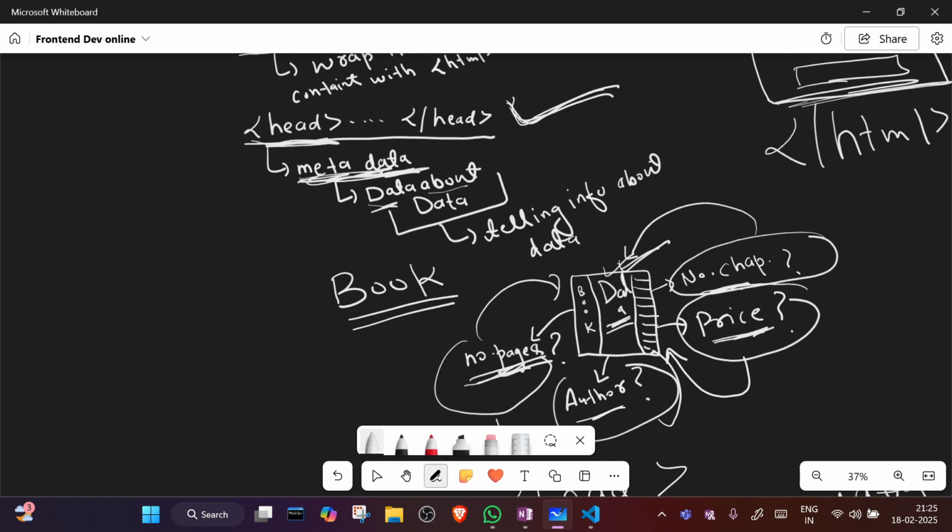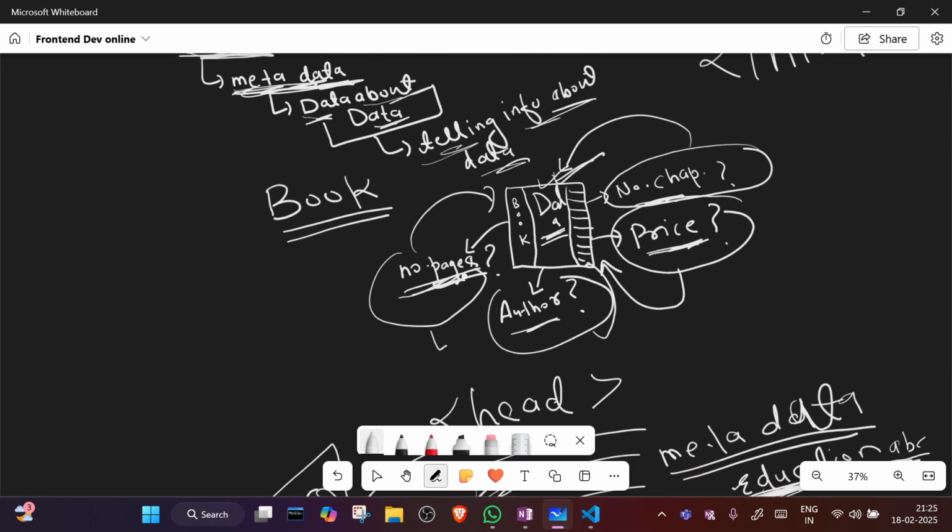Metadata is nothing but data about data. Telling info about data. Like for example, there is a book. So what is the book? Data. What is the metadata of the book?